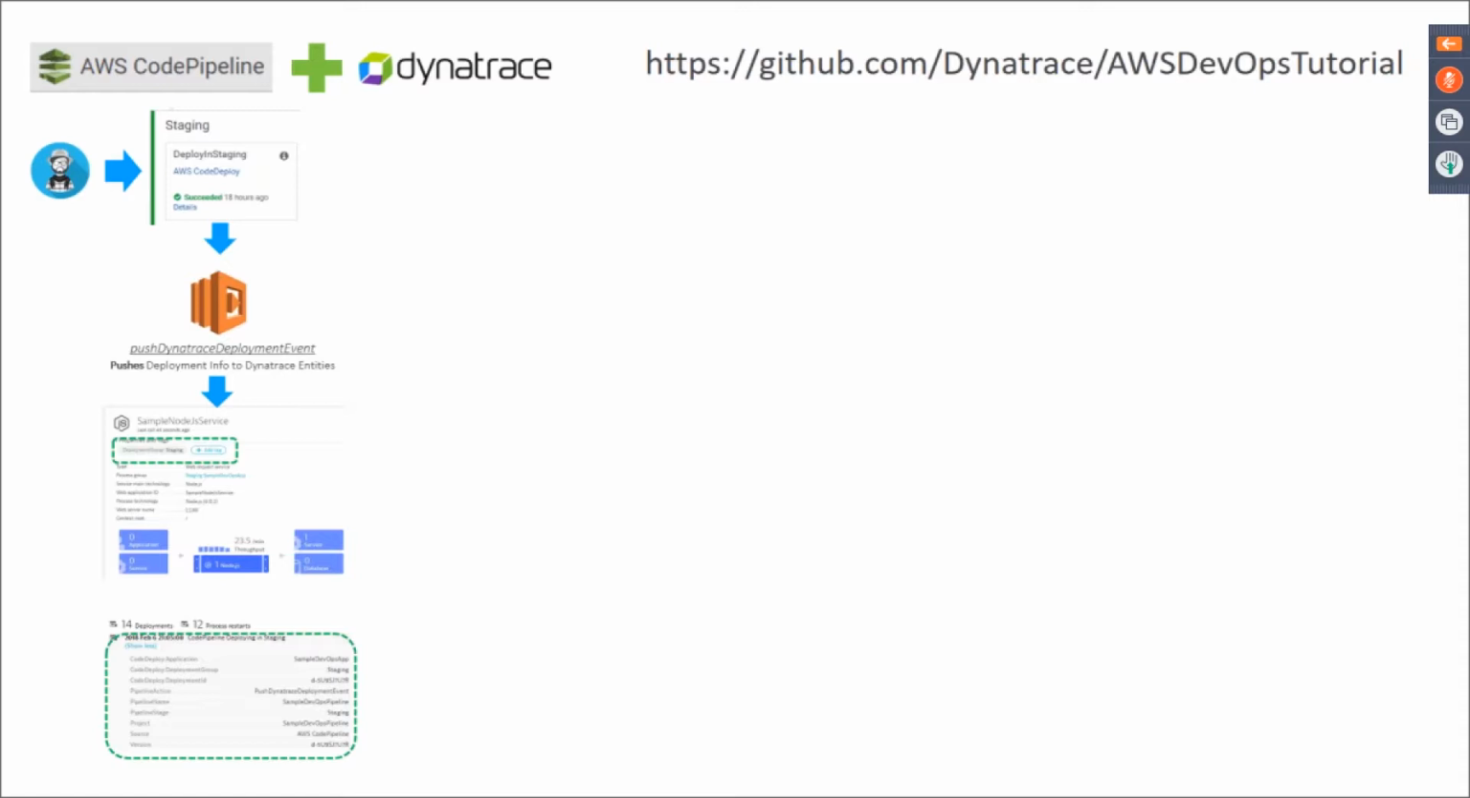We can define entities based on tags, and we can say, Dynatrace, I want you to know that on all of these microservices of a particular name that have a particular tag on them, let's say staging, we just deployed this particular version. And the build was deployed by, for instance, CodeDeploy, and here are all the details. So that's pushing deployment information to Dynatrace.